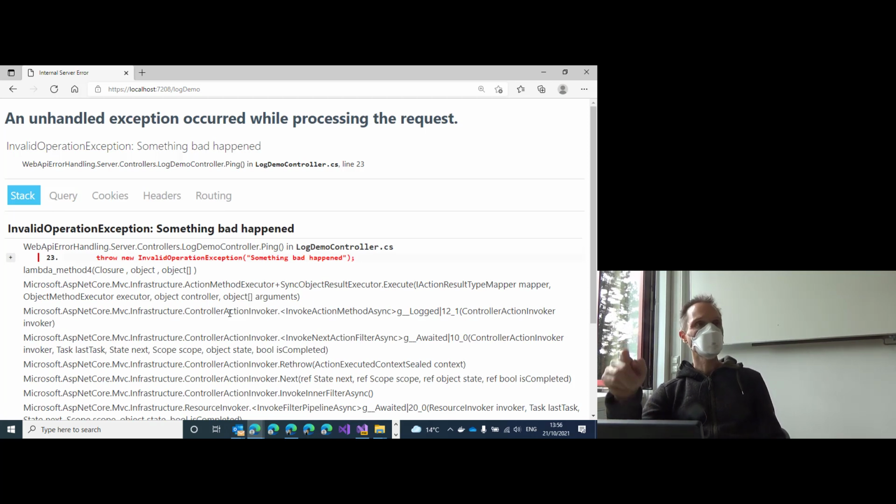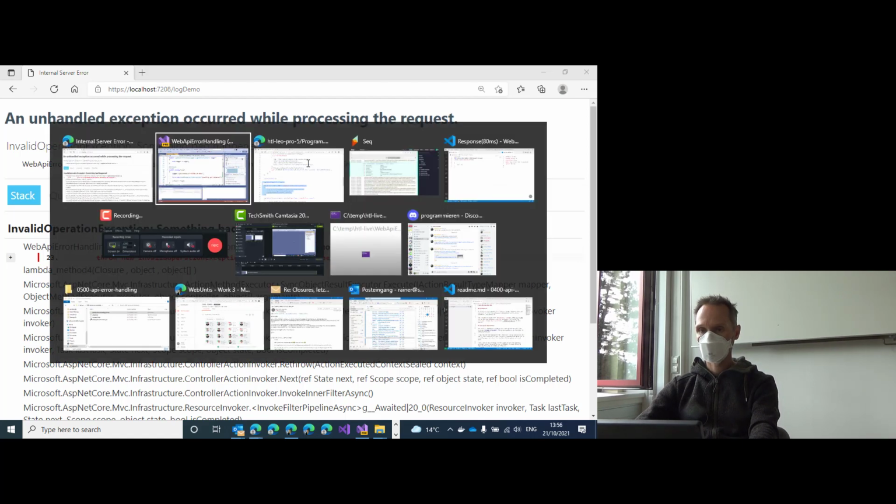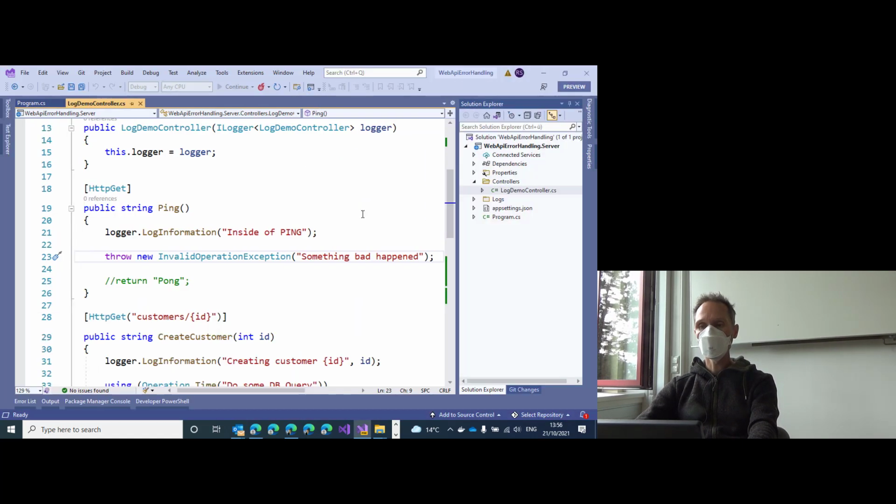If you think that this one is useful, then I have bad news for you. You will only get it on localhost on your machine, because this website is the so-called developer exception page. You get it out of the box, but only on your machine. Don't think that this will be present when you run this thing on your production server. Let me show you what will happen when you run this thing on the production server.